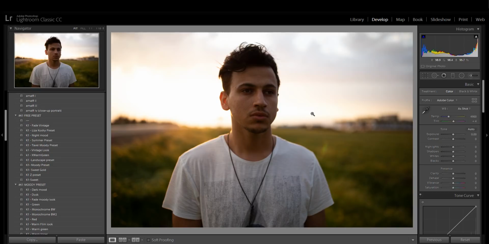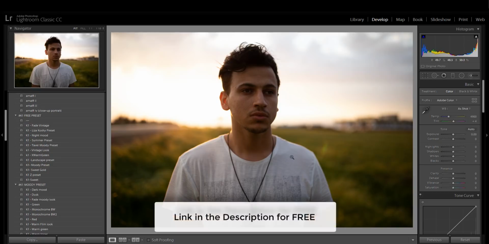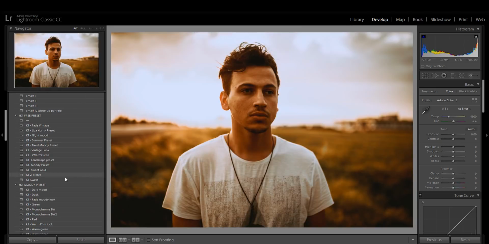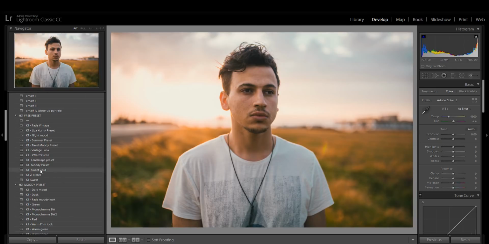So in today's episode I'm going to give away a preset that pretty much looks good and fits these kind of photos. So if you see on the screen, I have this photo of me and I'm going to apply the preset right now. It's called Kaiwan Sweet Gold, and once you click on that and you get this result, boom.